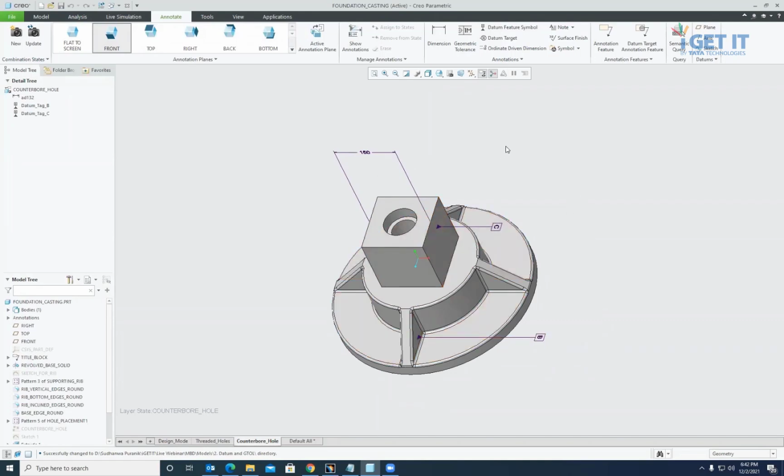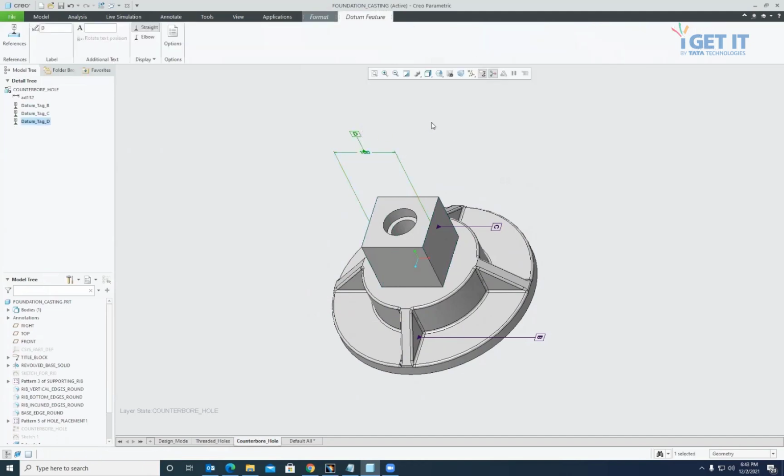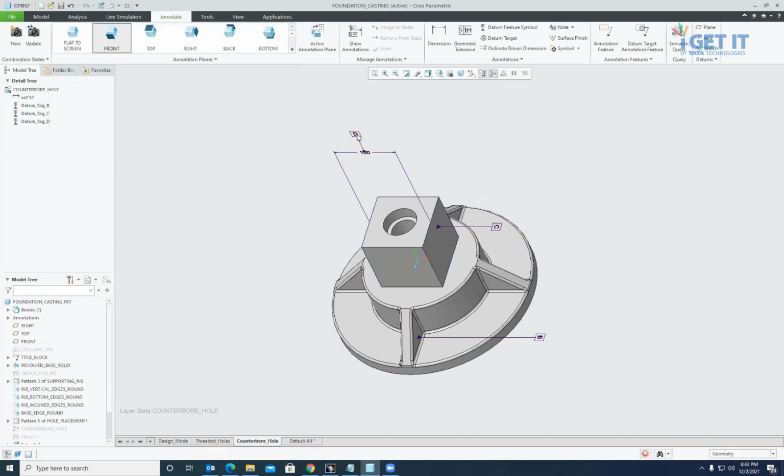The first is creation of datum feature symbol on the dimension. So I will activate the annotation plane, which is rather no need of that because it is already present over there. So just select the datum feature symbol and select this dimension. Then it gets placed over the dimension.